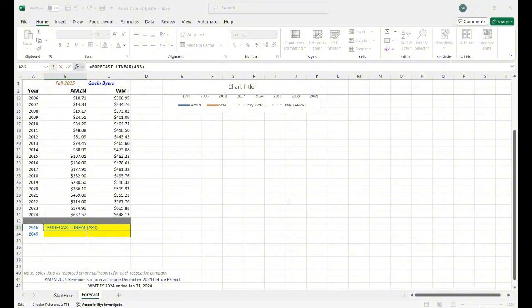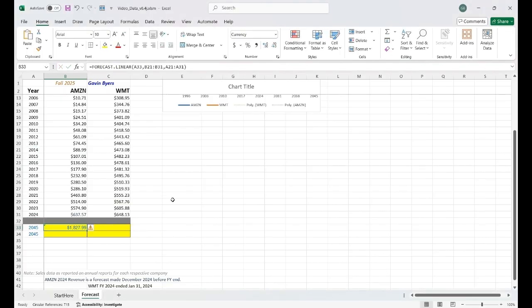Then our known Ys are going to be the cells from the last 10 years for Amazon in this case, which will be $637.57, going all the way down to $88.99 because it's the last 10 years. And then our known X's are going to be the last 10 years of 2024 to 2014. And after you've filled in all this information, click OK, then you should get $1,827.99.